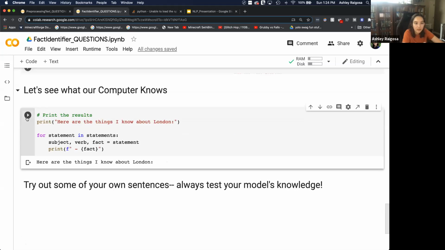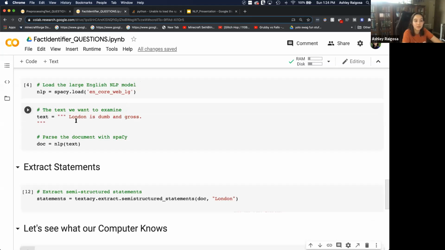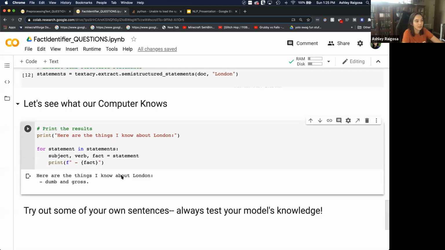Let's run that. And okay, cool. So you can input anything, and it will go, okay, I'm searching for this keyword London, and it will say it is dumb and gross, right? So it goes, here are the things I know about London. It's dumb and gross, right? So it just took the most important parts.